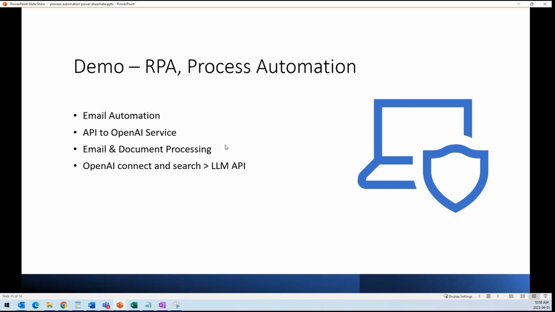In our demo, we will do four types of demo quickly. First one is an email automation: can we do an email automation with OpenAI, a GPT-kind of language model, and Power Automate or not? We'll also check whether we can use Power Automate for OpenAI API communication. Then the third one is email and document processing. And we will also see how to provision an OpenAI workspace and go into a bit more detail.